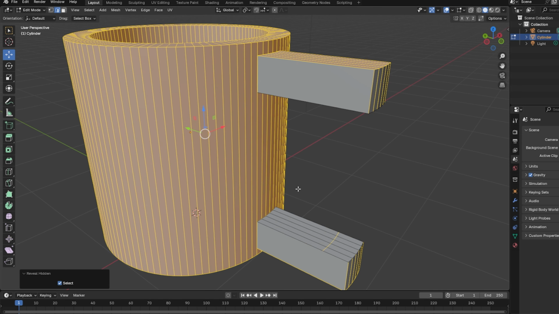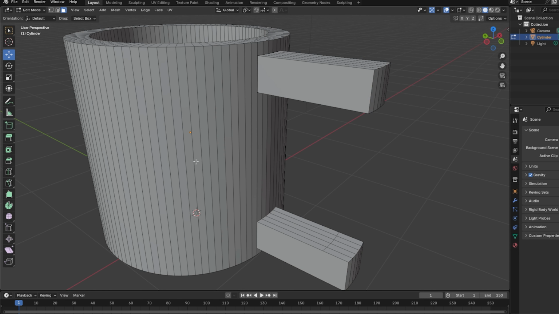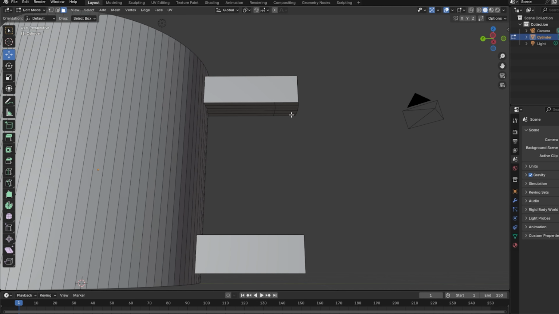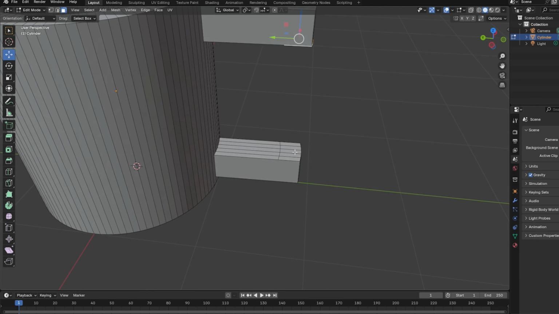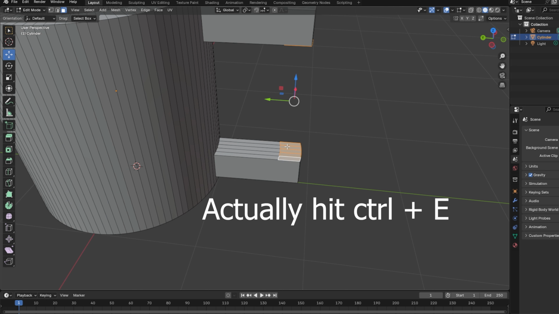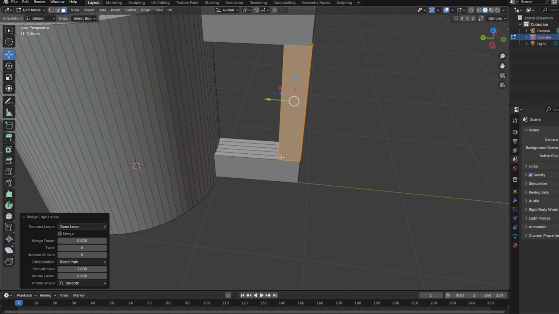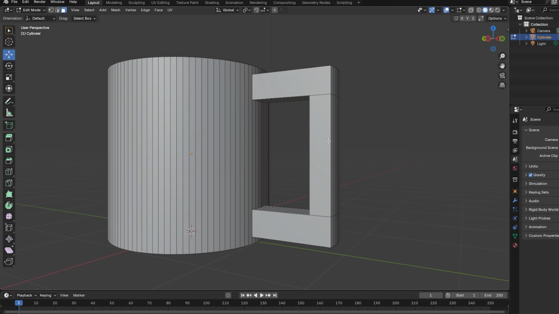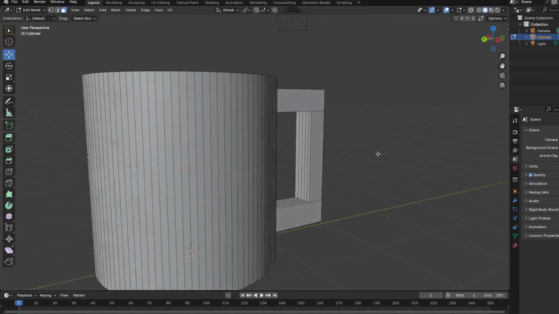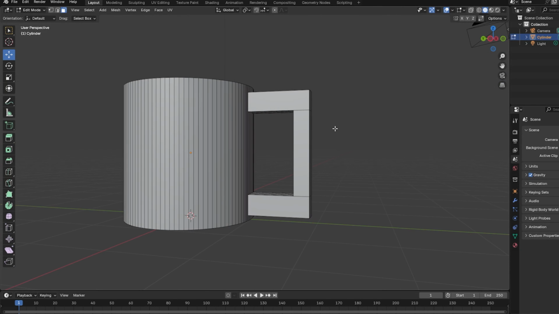Okay, the final step for the handle. With your face selection tool, select the new faces we just cut on the inside of the handle. Now right click to open the context menu and find Bridge Edge Loops. Click that and like magic, Blender builds the bridge between them, making our handle look solid.